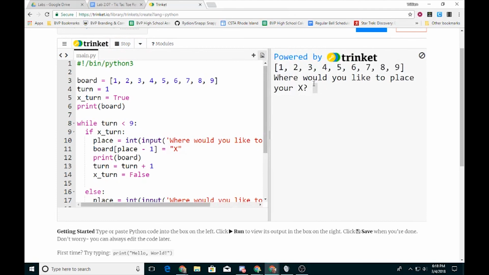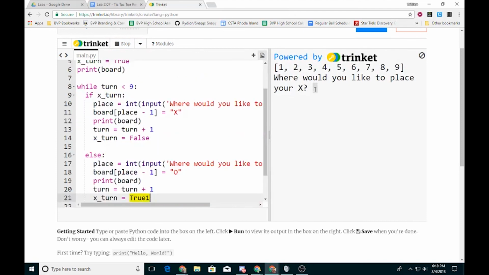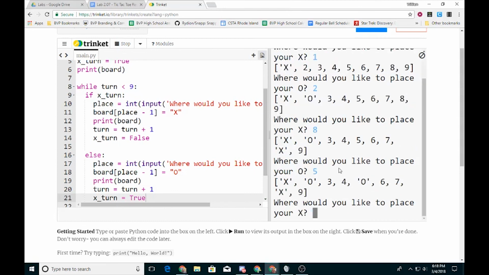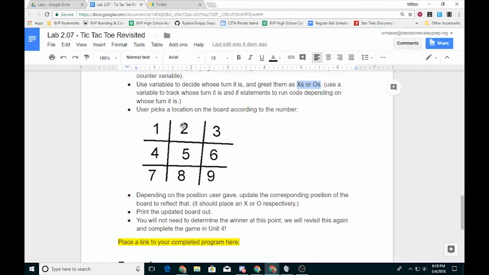So it's X's turn. Where would you like to place your piece? Let me place it at position number 1. That turns into an X. Where would you like to put your piece? I'll put it at position 2. And you can see there, we're filling it out. So we can keep playing. It works perfectly.